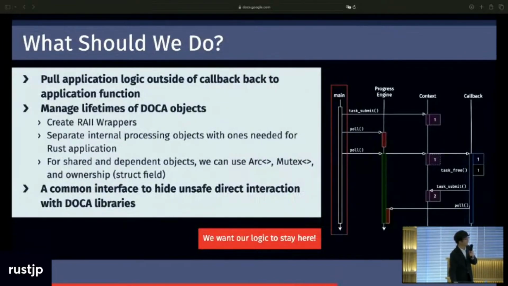Okay, so what can we do about this then? Well, we want to somehow pull our logic away from the callback and back into our application zone, right? So, we also want to somehow manage our DOCA objects through some kind of RAII, or somehow no longer have to manually manage, because that will be prone to things like memory leaks and use after free, right? So we want some kind of intermediate interface between our Rust application and the DOCA and FFI code.